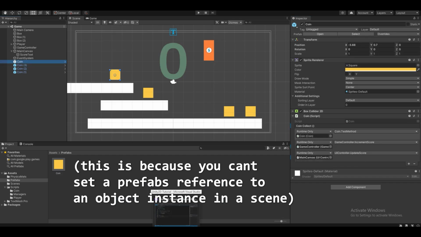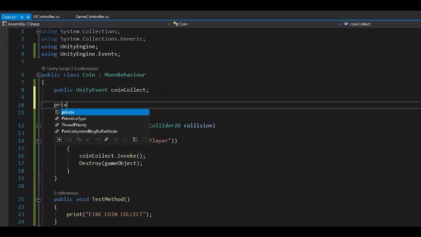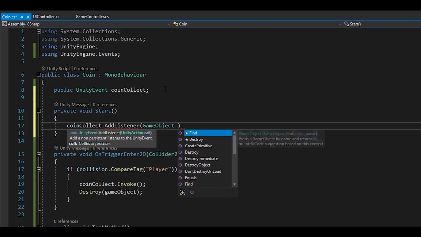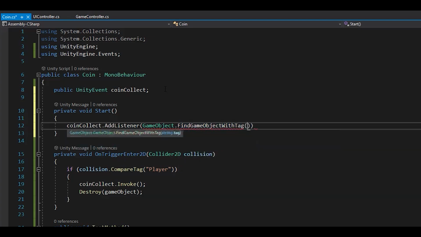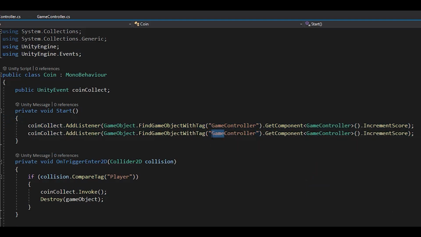So what we need to do is add the listeners through code in this instance. To do this, we're just going to go into our Start function, and we're going to assign to our coinCollect event, we're going to do coinCollect.AddListener, GameObject.FindObjectWithTag, and we're going to find our game controller and assign that IncrementScore function to the coinCollect event. And we're going to do the exact same for the UI controller, but instead of IncrementScore, change it to UpdateScore.